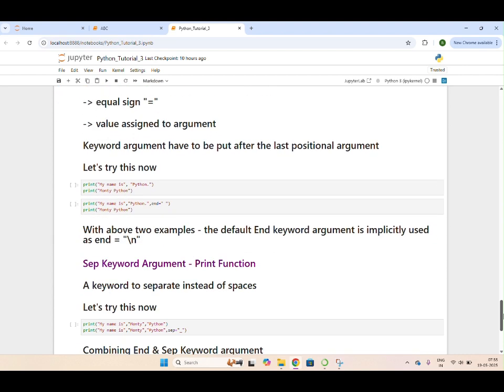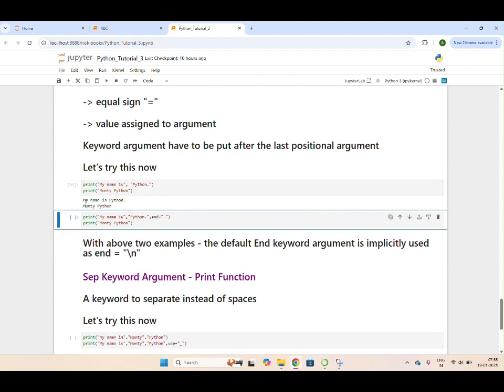Let's try them. So in my first example, let's look at this. The print line has two arguments, "My name is" and "Python.", and in the second print we have "Monty Python" as one argument. So let's look at its output. This is the output. It gives this output with spaces. "My name is" is the first argument and then "Python." Then in a new line we have Monty Python.